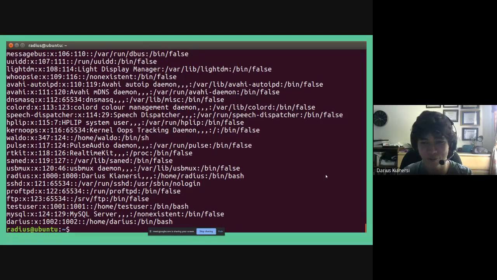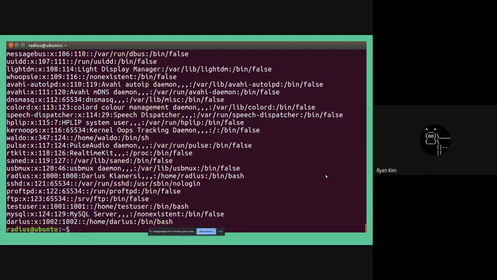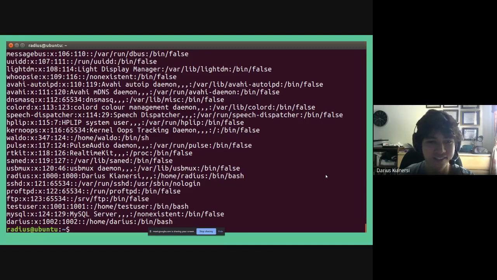Okay, I'm just assuming no one can find it then. So the hidden user in this screen is Waldo. And you can tell because he has a UID of 347, which means he should be a system account, but he has a shell of /bin/sh, which is bad. So you would delete Waldo.